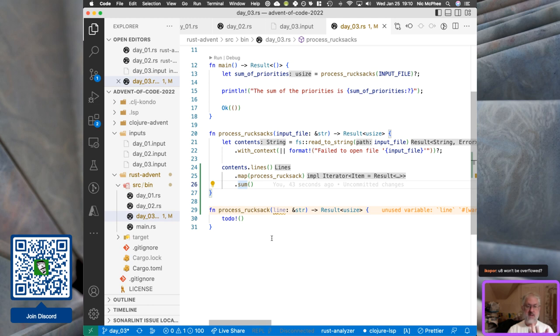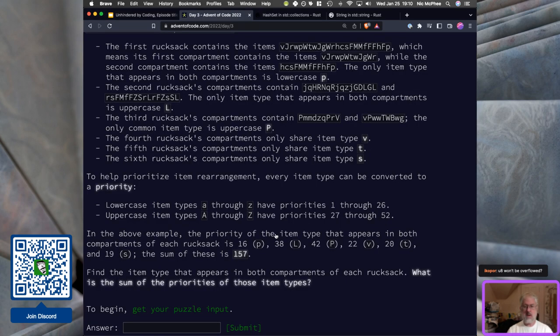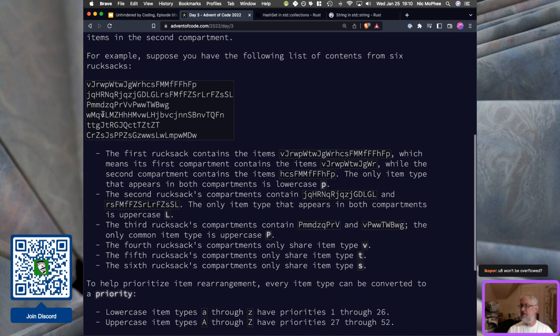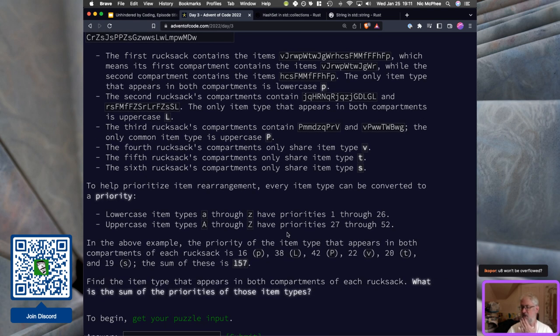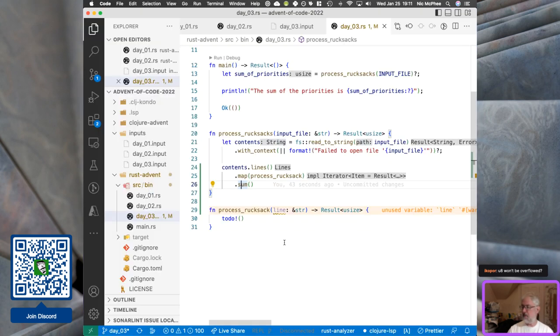And so now we need to process a rucksack, which means if we go back to the problem, we're going to have to basically cut each line in half. It's going to give us two parts. We need to find the common character. I'm just going to do that with hash sets, because then I can just intersect those sets. It probably could be done purely in string land, but I think of it as the intersection of two sets, so I'm going to just do hash sets. We find that character, and then we have to convert that character to a priority. We'll think about how to do that in a hot second. But first, let's do the splitting business.